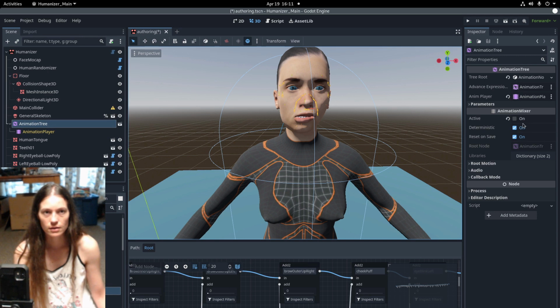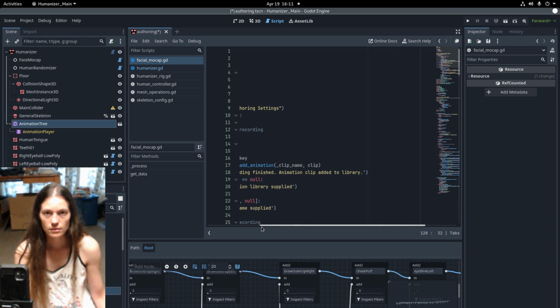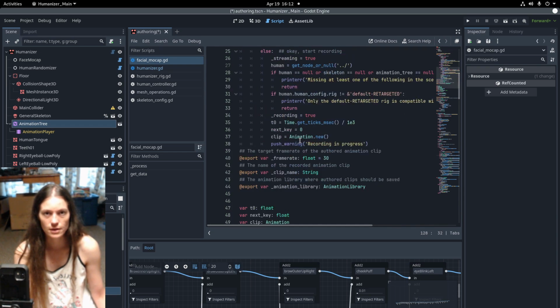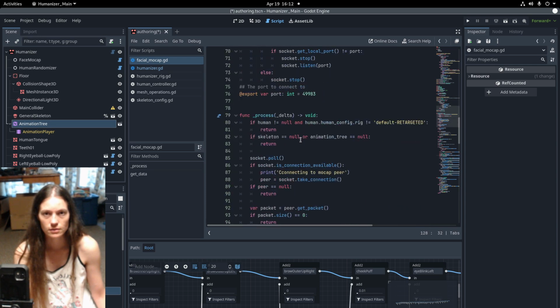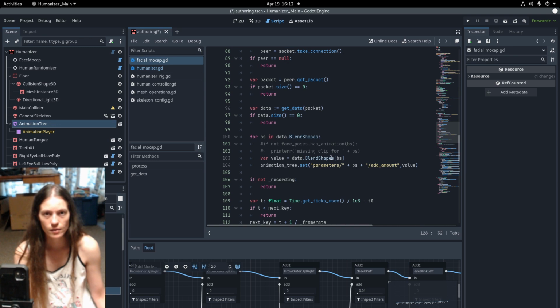And then in the code, we just set the animation tree parameters at the blend shape name equal to the value from the app. So this should work pretty much with any face capture app. So let us know if you're using a different one and if there's any issues.